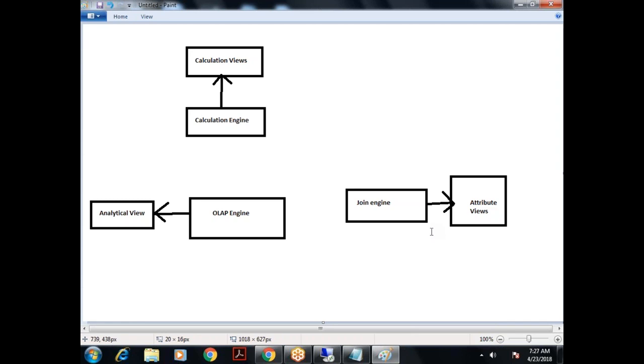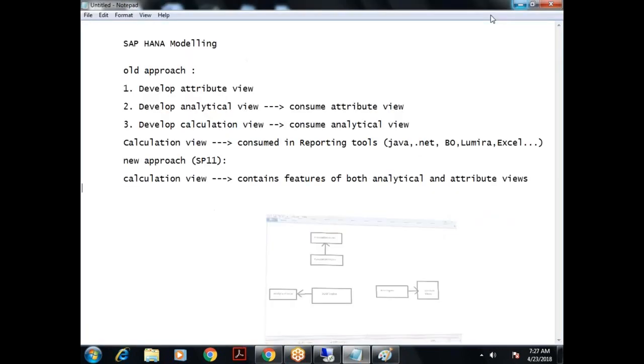As I told you, for developing these HANA modeling views, we require the modeler perspective. One second, let me connect to the server. So what is my requirement here? I want to project some material data. Try to understand: I want to project some material master data.